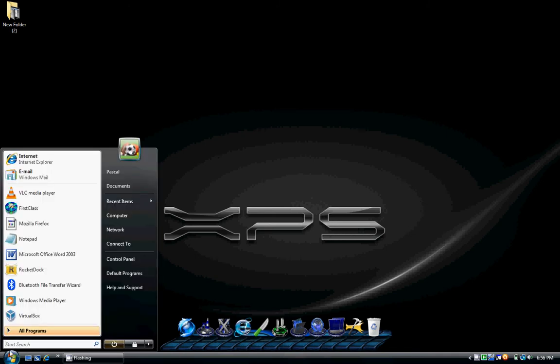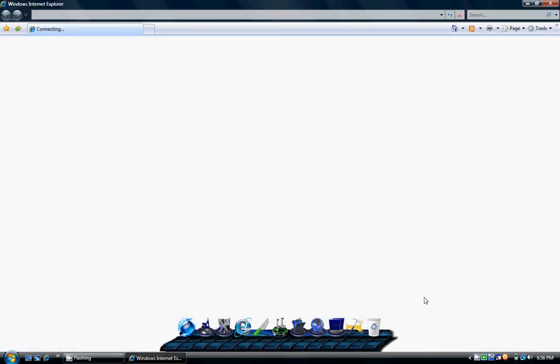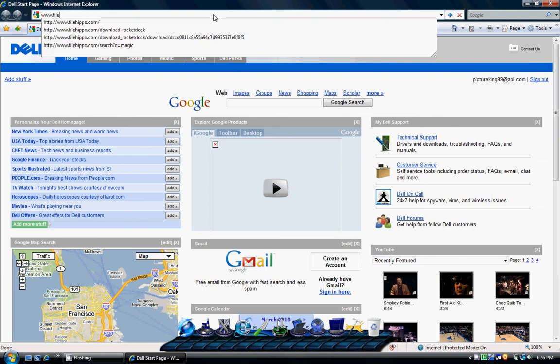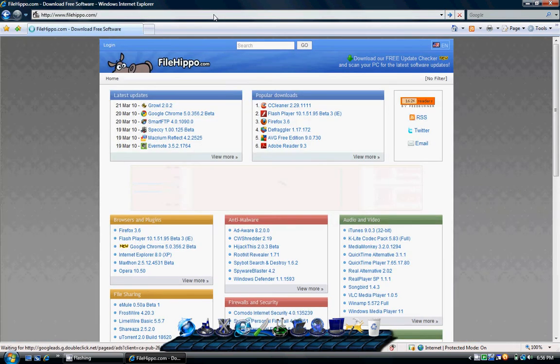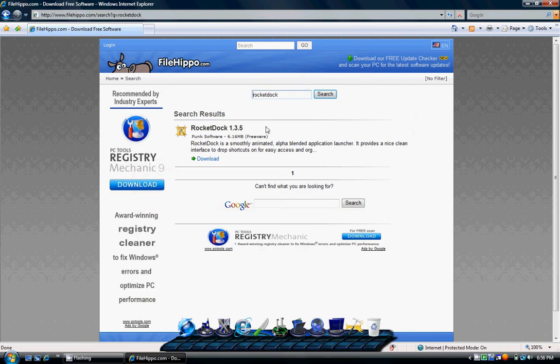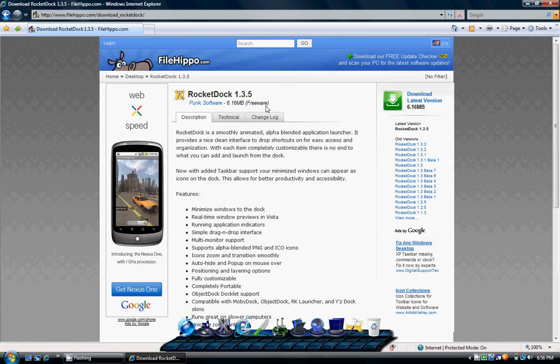So basically all you have to do is go to Internet Explorer, and this program's called RocketDock, and we're going to get it right off File Hippo, just like we got VLC, and we're going to get pretty much everything. FileHippo.com. Okay, here you're just going to have to go to the top where it says search and type in RocketDock. It's that simple. And it's just going to be the only result there. And it's freeware, so it's all good.